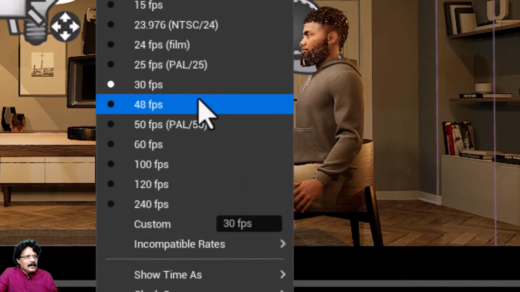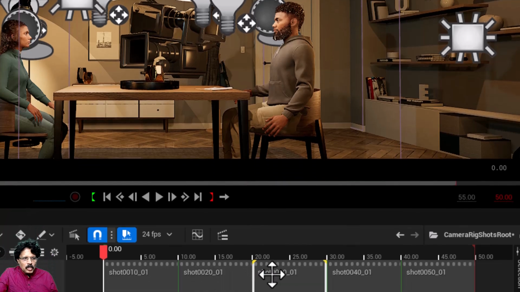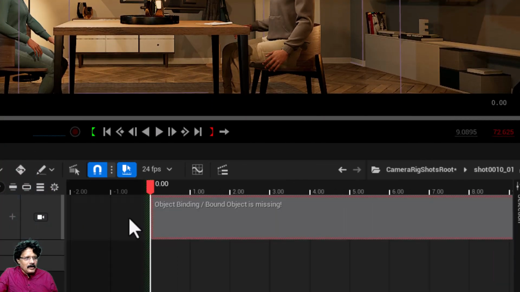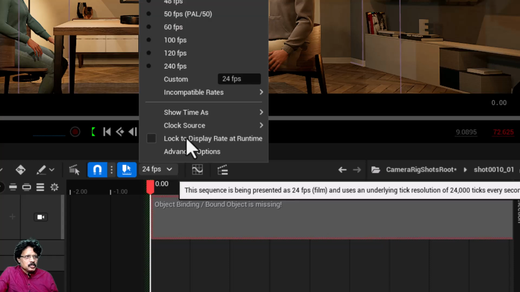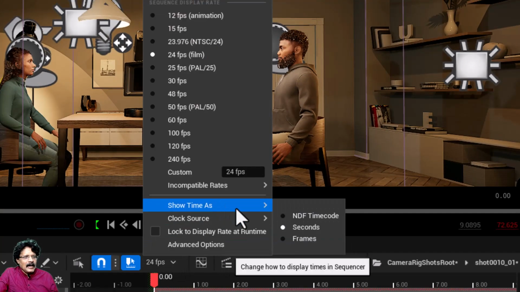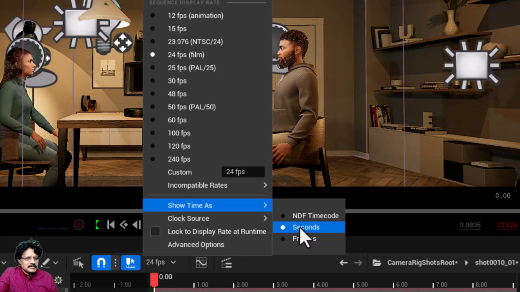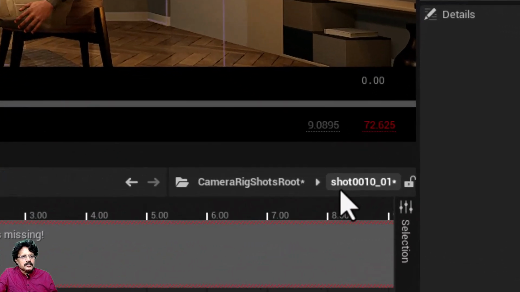I will click here and set this to 24 frames per second, and every shot inside, if I open this, the frame rate should be the same. So, this also I have to set to 24 frames per second, and here in time I will leave it to show as seconds. We are going to start working with this very first shot.